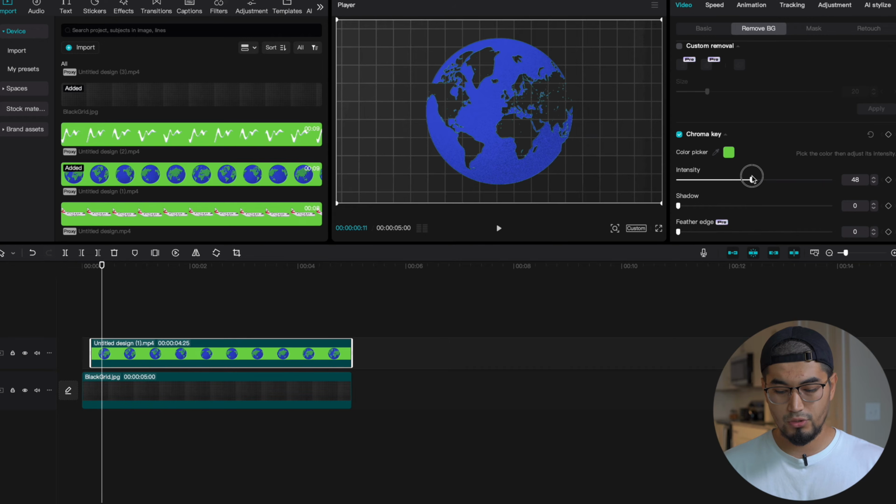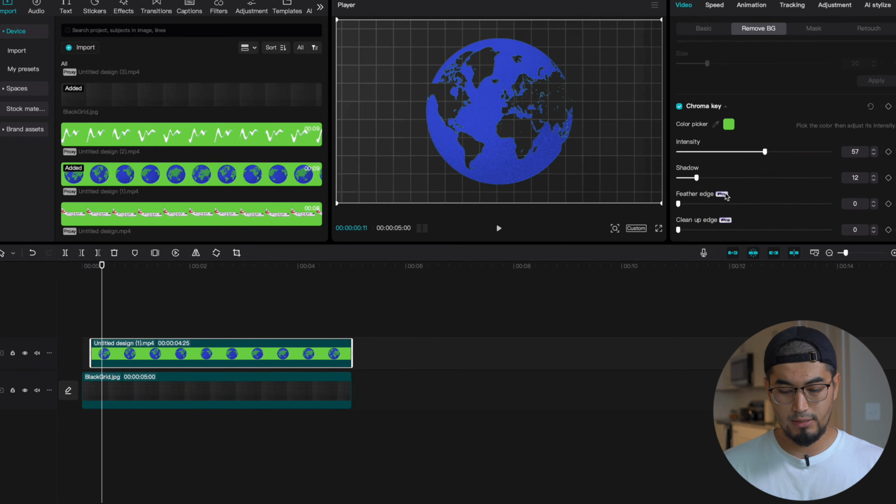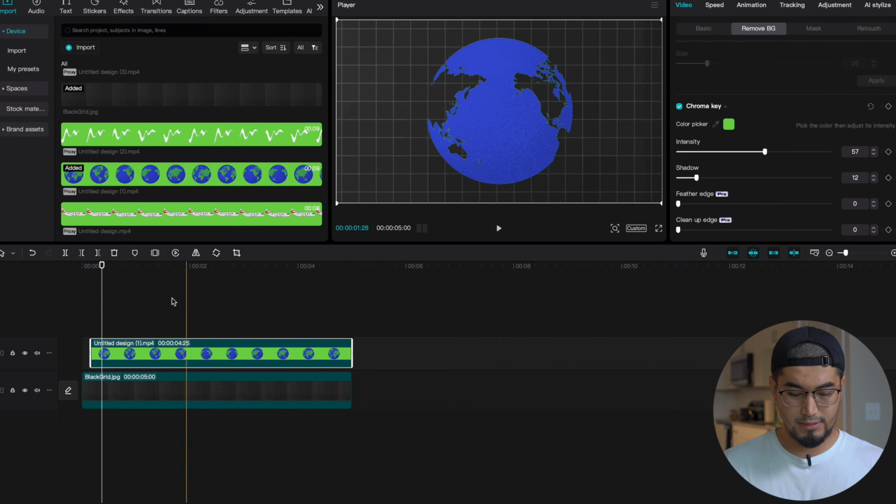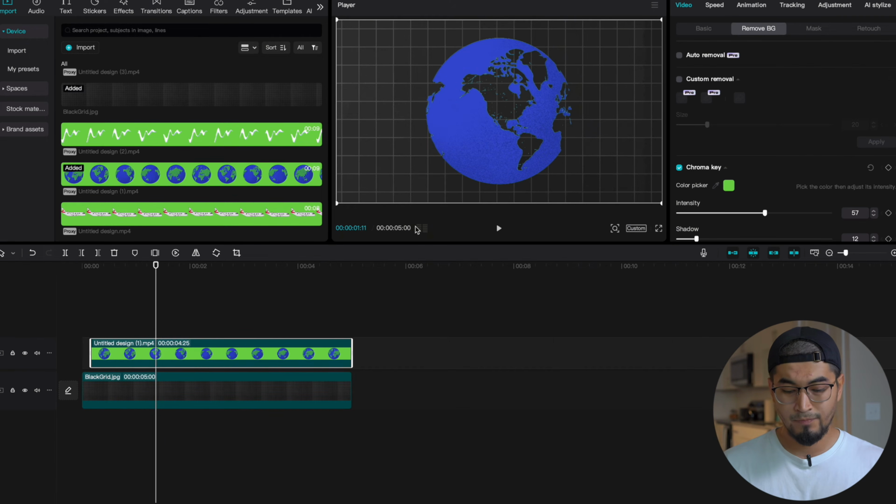So I'm gonna make sure that they don't show up right here, and slightly increase the shadow as well, just to get it to my liking. But once you've done that, right here, as you guys can see, that is how it's looking. And I don't like this, to be honest, this blue color of the earth.